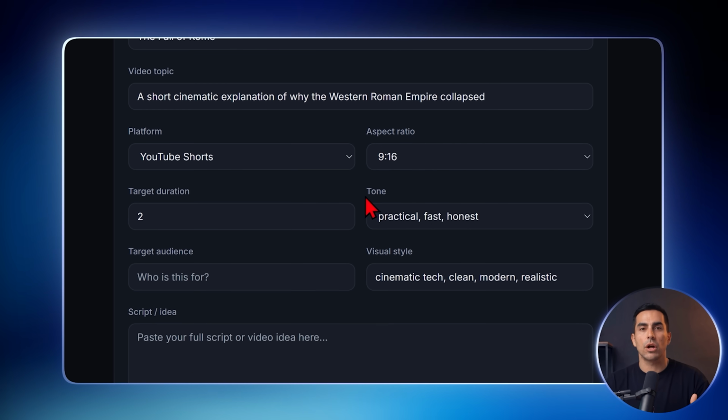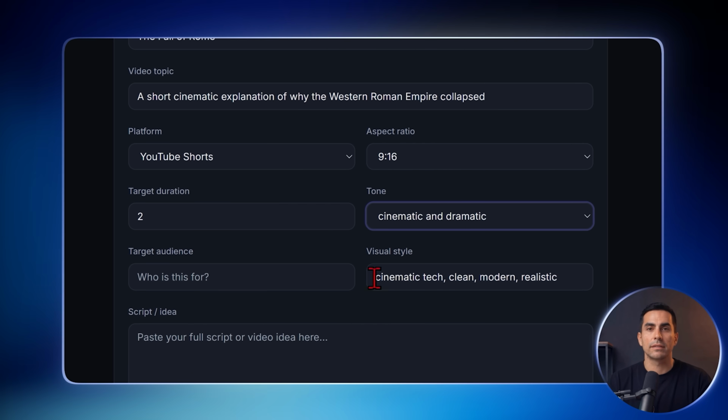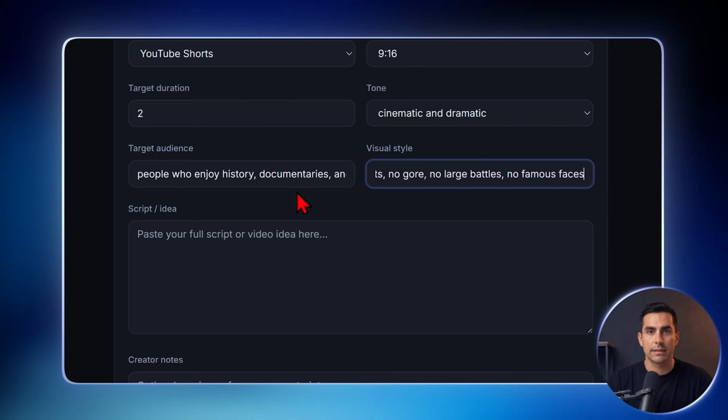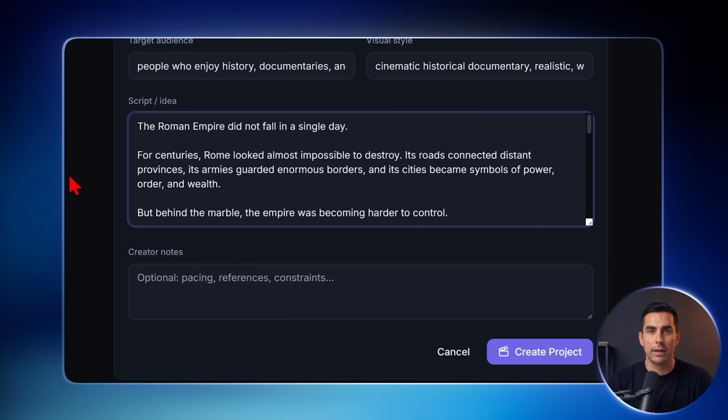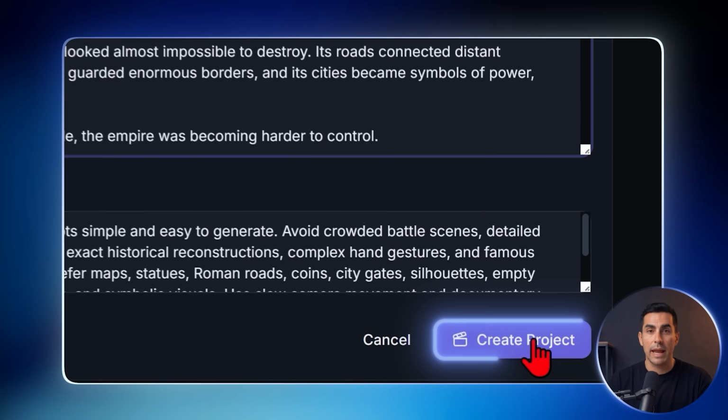Then choose the duration and tone, and if you want, add the target audience, visual style, and any extra ideas. Technically, only the title is required so the project can be saved, but the more detail you add, the better the result will be. Once everything is ready, click Create Project.